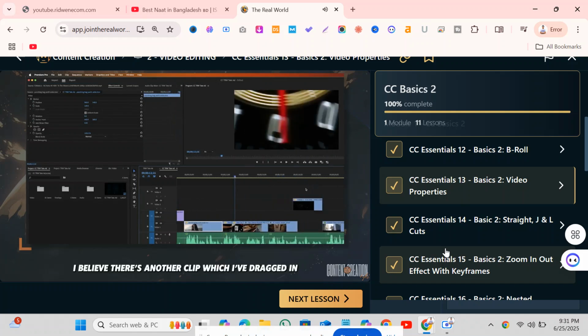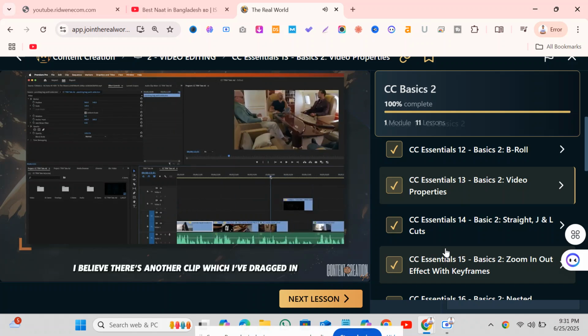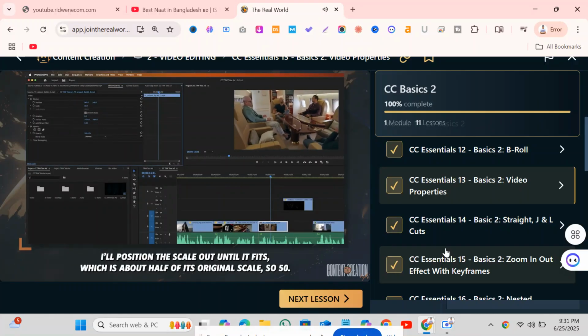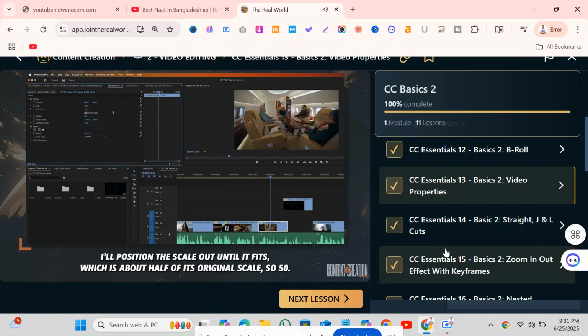I believe there's another clip which I've dragged in that's actually zoomed in quite a bit already, which means that the clip that I've dragged in is bigger than the frame size that I'm using. So again, to readjust this, click on the clip in the timeline, go over to your effects control, and the scale, I'll position the scale out until it fits, which is about half of its original scale, so 50.